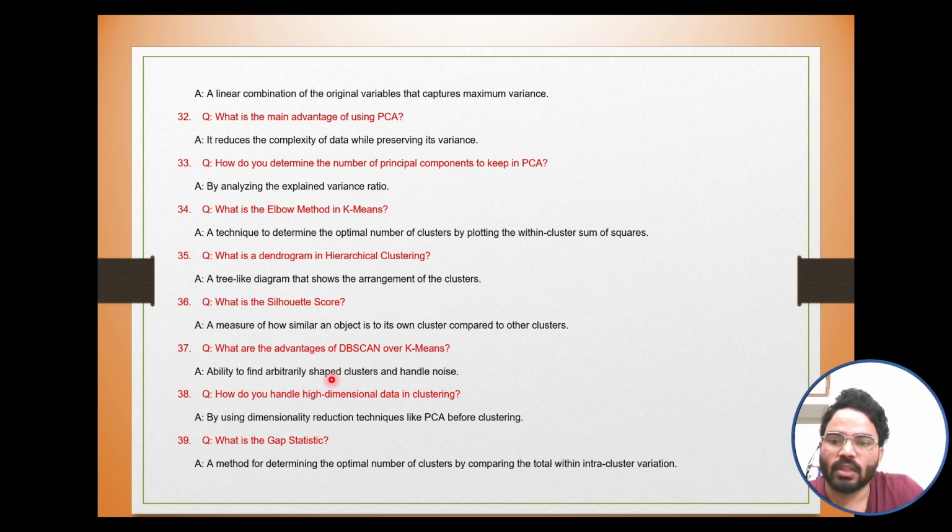Next question is, what is the challenge in DBSCAN? Selecting the epsilon distance and the minimum number of points is very tricky in DBSCAN.